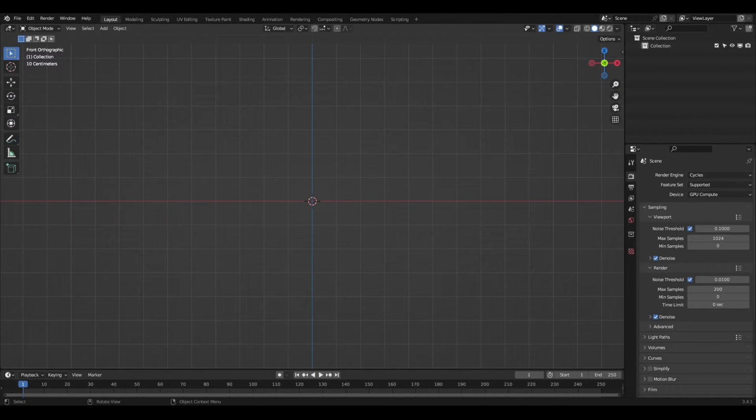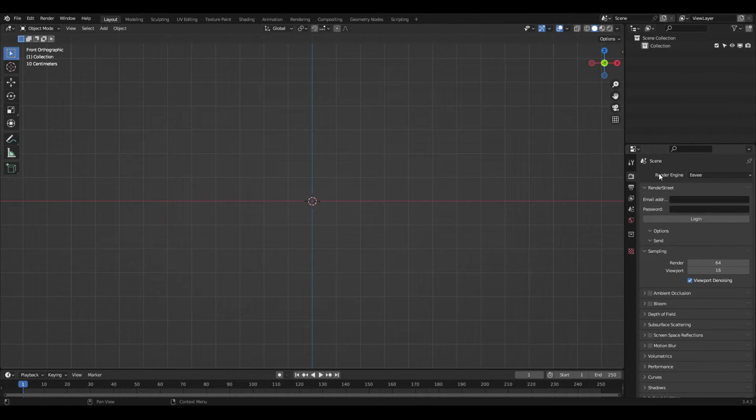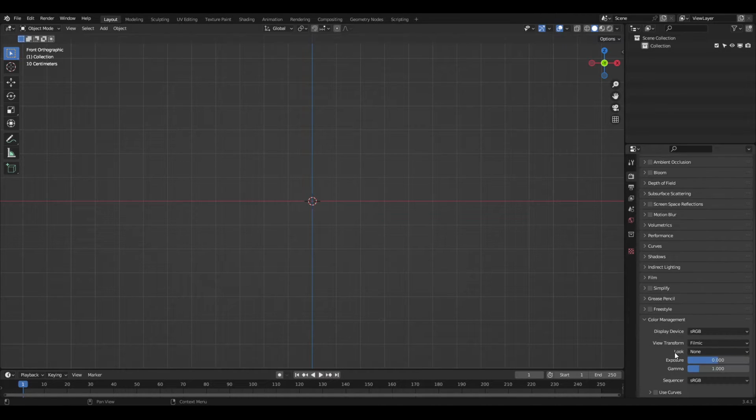Before starting the scene, I need to do some settings. First, set the render engine to EEVEE. And the second setting, scroll down at the bottom, you will find color management, set it to standard.